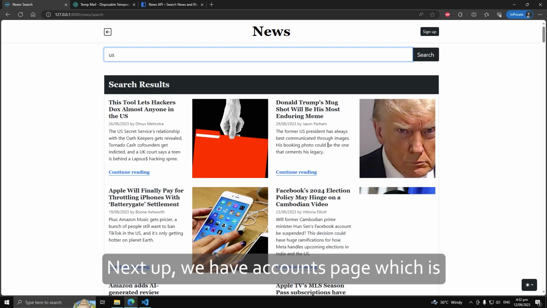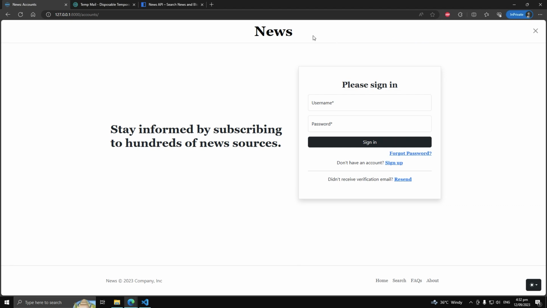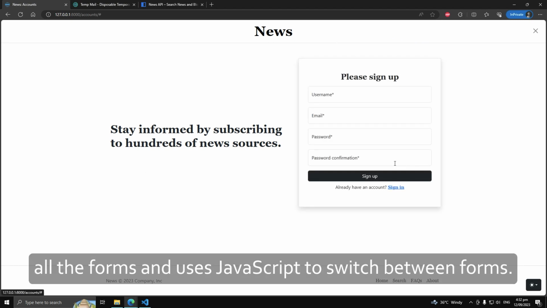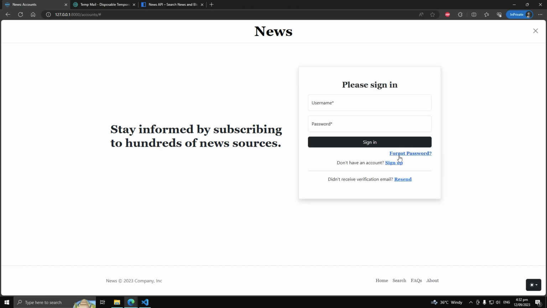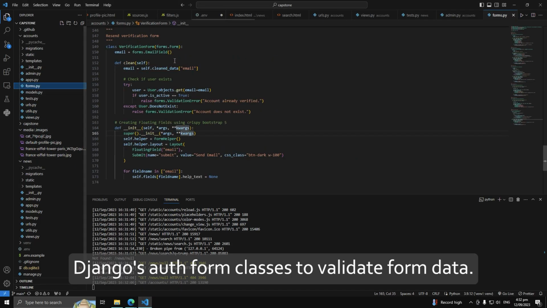Next up, we have accounts page which is a separate app that handles user-related functions. If user is not logged in, accounts page loads all the forms and uses JavaScript to switch between forms. These forms utilize Django's form and Django's auth form classes to validate form data.